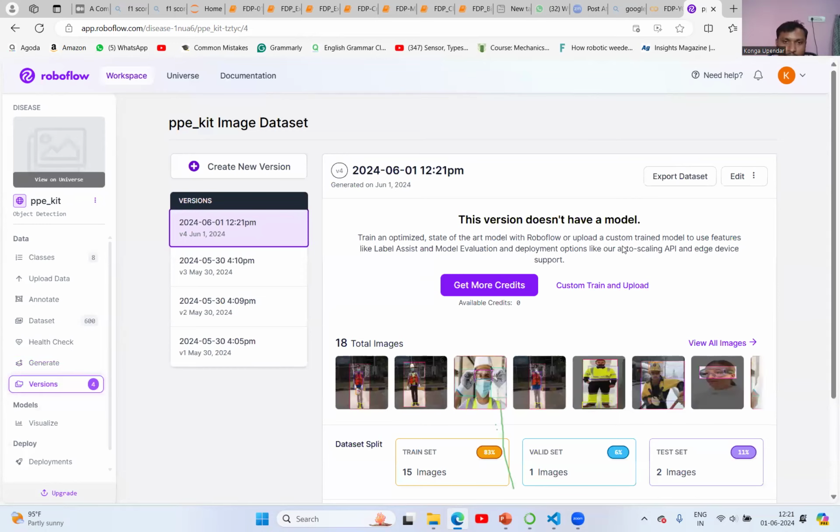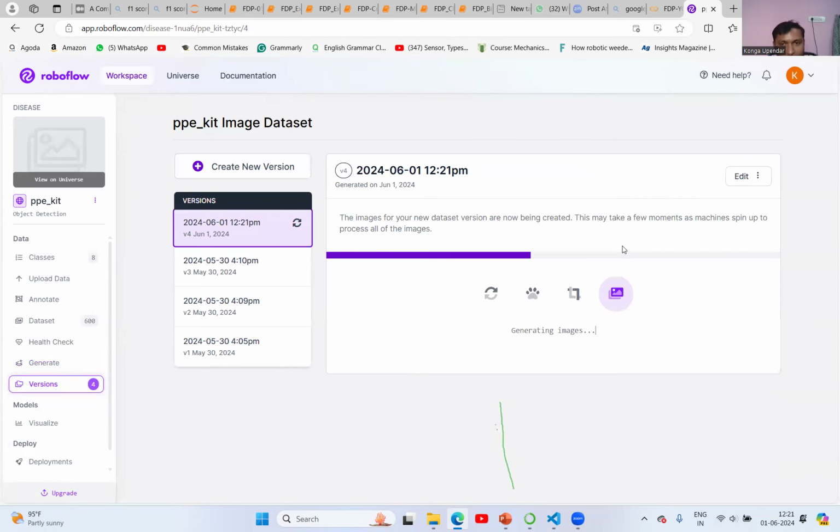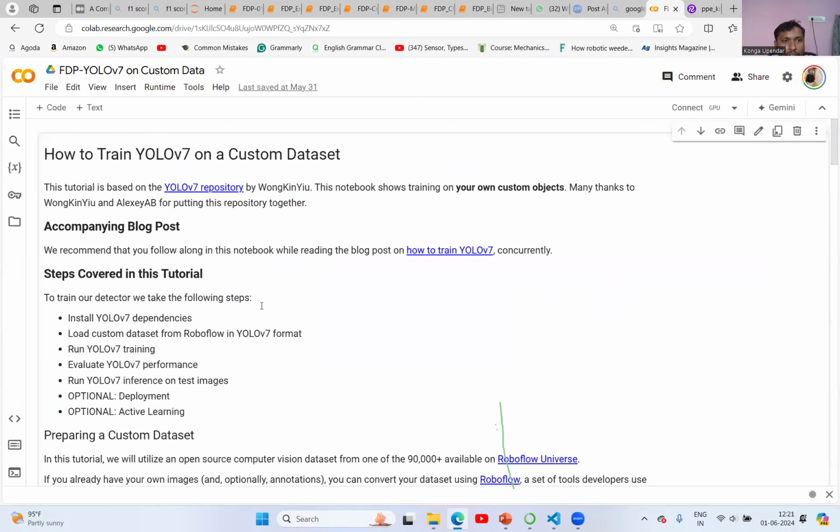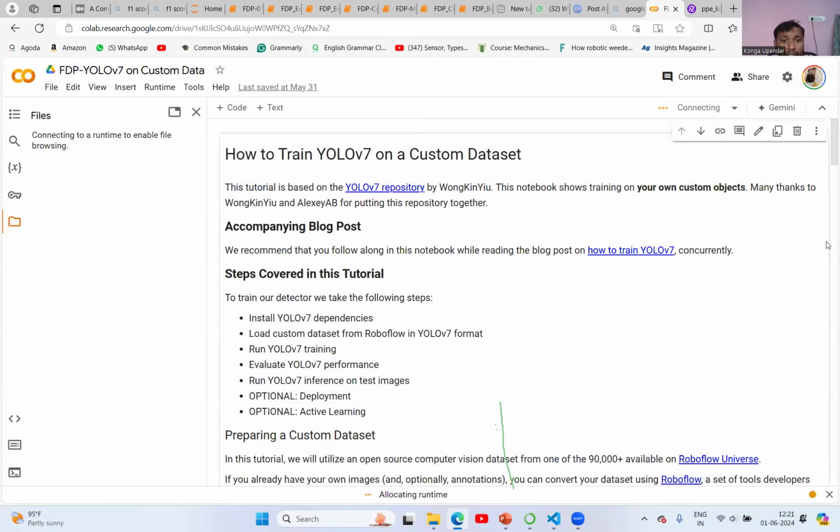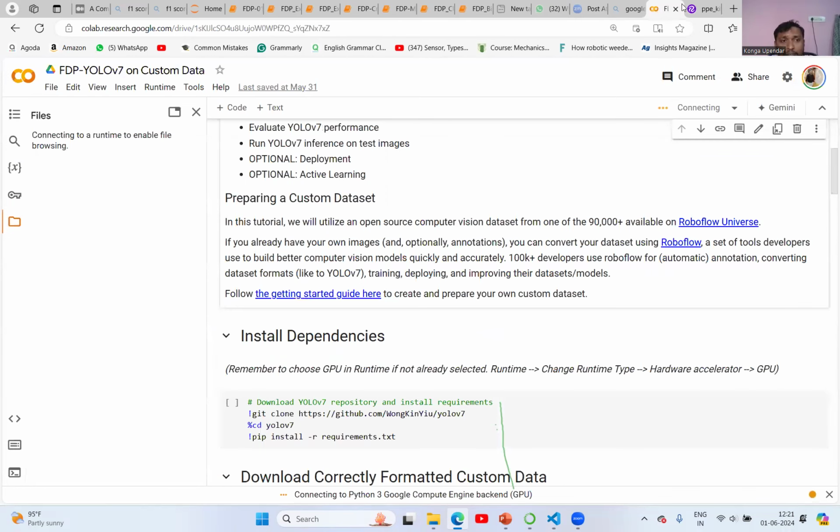Even when you create a new account in this Roboflow, they will let you train your model three times in this. They will give the performance metrics of how the model is trained. If you want to train more than three times, then we cannot train our model here. For that purpose, we need to export it. That is why I'm using my Google Colab. This is YOLOv7, the YOLOv7 model I'm using. Now YOLOv10 has also come into the market.